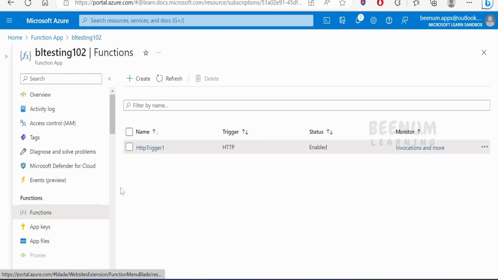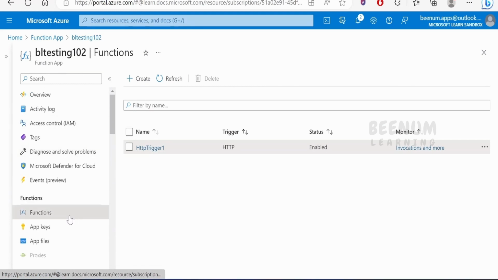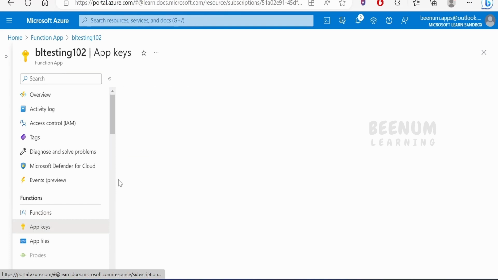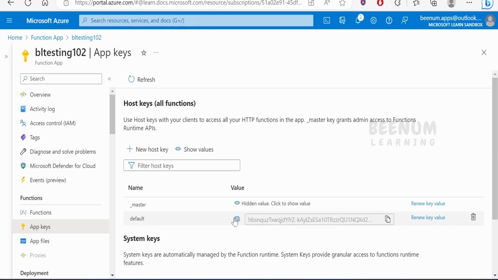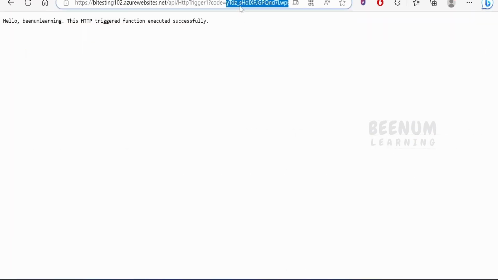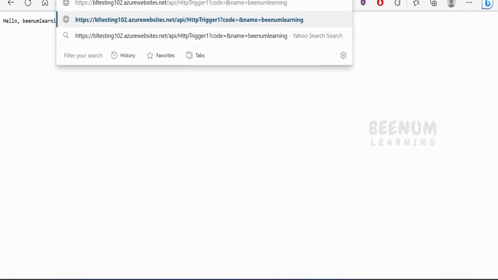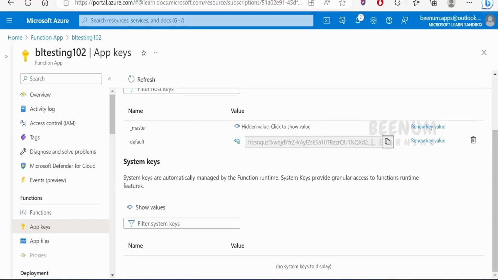Now if you want to know about other keys which are available, you have to go to this application back, that is the function application, and click on the app key. When you click on this app key, it will list all the keys available over here. So one is a default key, that is the application key. We can copy this. Just click on this copy icon and replace whatever we have over here in the code view. Just delete and paste this application key.